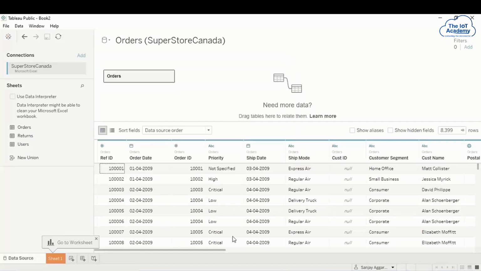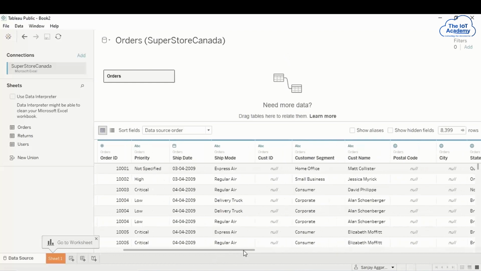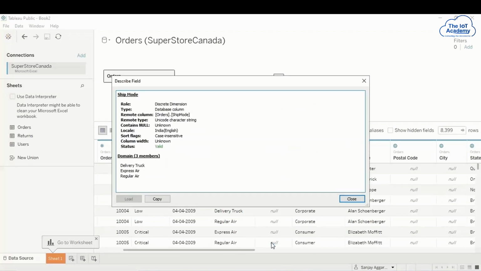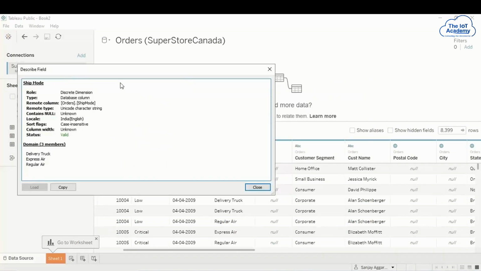Now say if I go to ship mode, I click on the same drop down, I click on describe. So this is telling me this is the ship mode data field, which is again a dimension, and it is a character string. In this particular column we have three members, three unique categories: delivery truck, express air, and regular air. These are the three types of ship modes which we have, and it doesn't contain null. Let's close this.